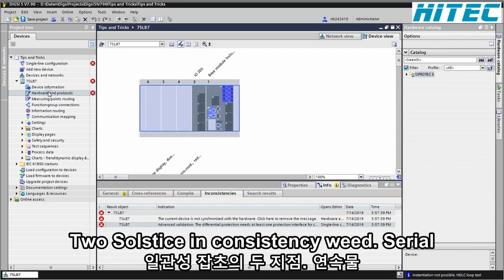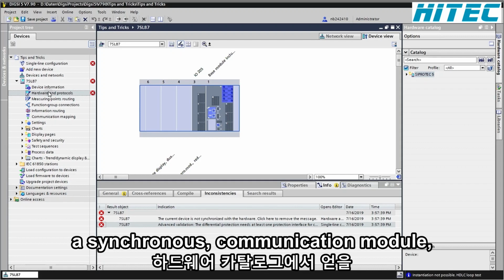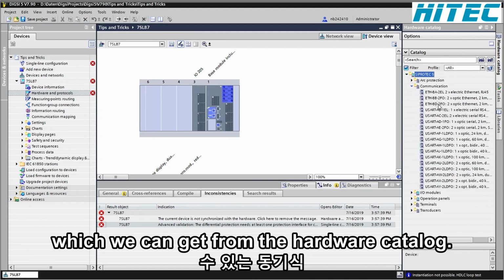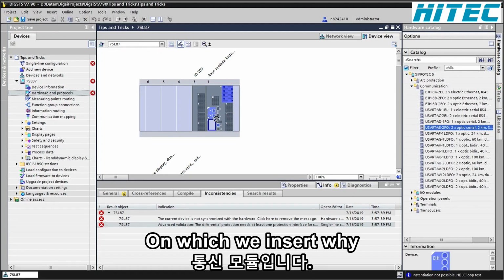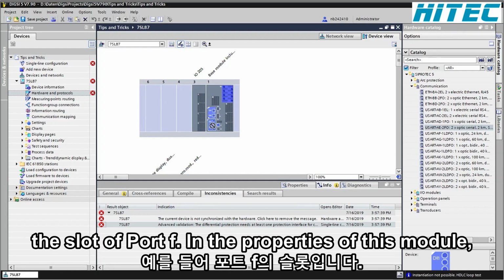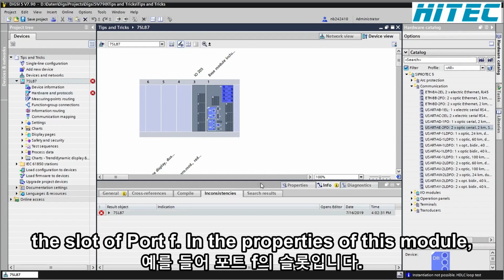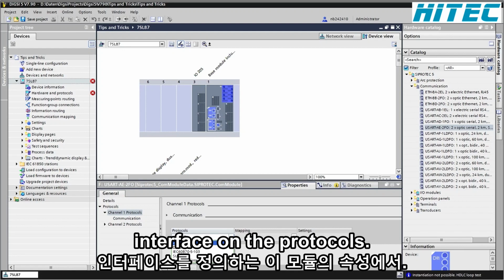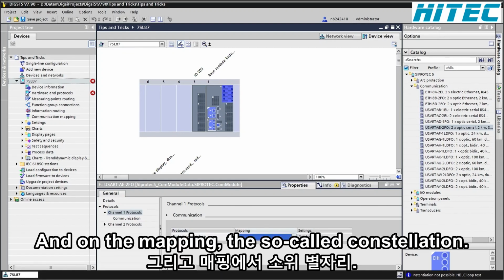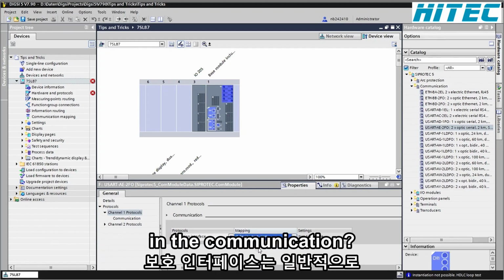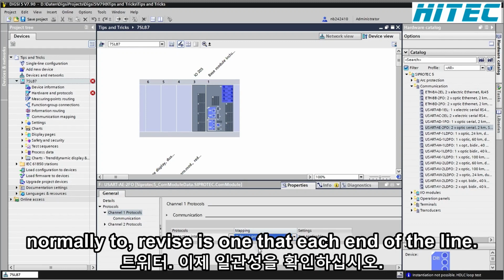To solve this inconsistency, we need a serial asynchronous communication module, which we can get from the hardware catalog and insert via drag and drop into a proper place, for example the slot of port F. In the properties of this module, we define the protection interface under protocols, and under mapping the so-called constellation. That means how many devices will take part in the communication, which for a protection interface is normally 2 devices, one at each end of the line.